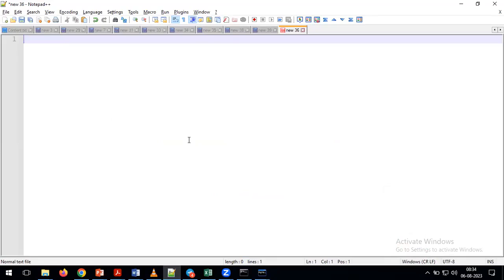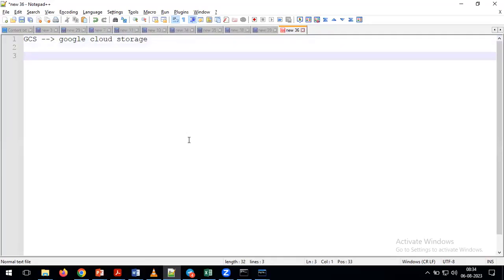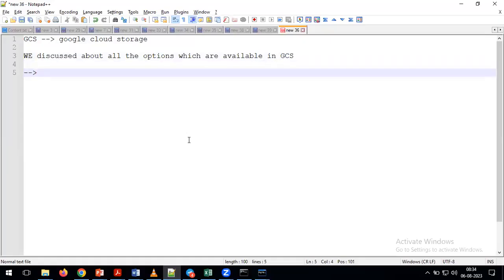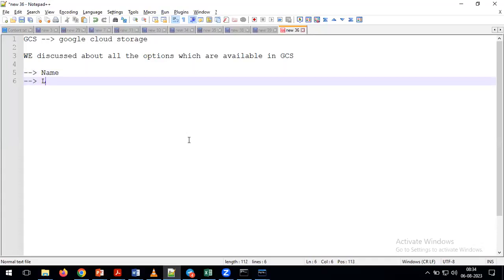So, as part of yesterday's session, we discussed GCS related topics, which is nothing but Google Cloud Storage. And we discussed all the options which are available in GCS. So what are the options we are having in GCS? First one, we need to give the name of the bucket. And second one, we need to select the location in which you want to store the data.